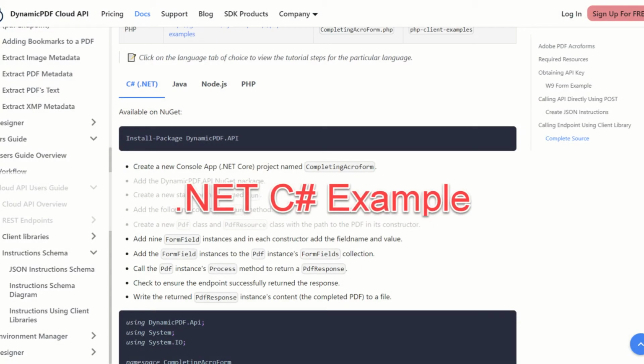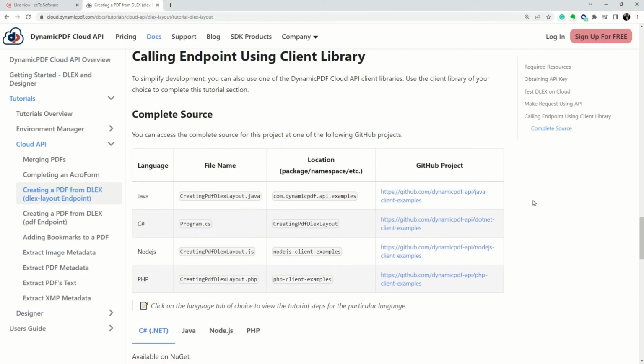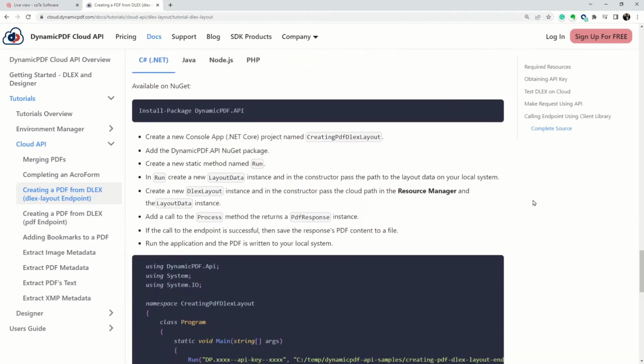Now let's consider the C#.NET example. The complete source code for this project is available from GitHub, and it's the .NET Client Examples project. And of course, it's reliant on the DynamicPDF.API client library for C#, and you can get that on NuGet. And we're going to install that in just a minute when we do the project.